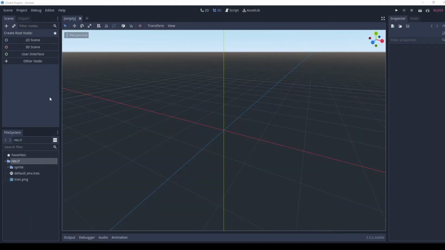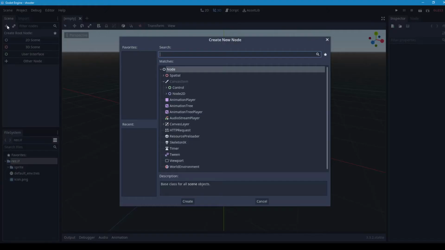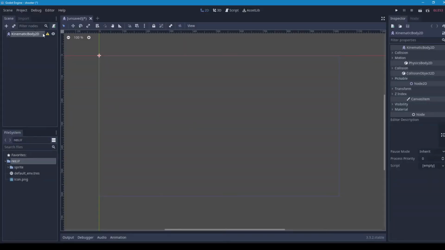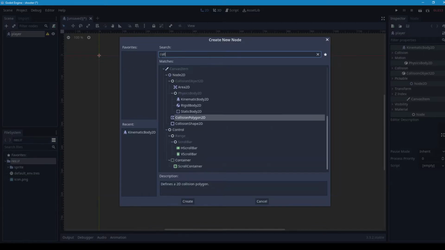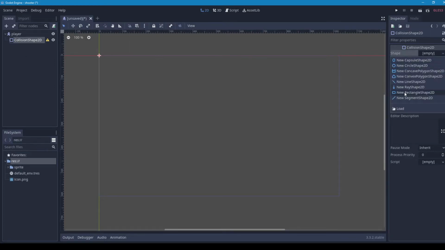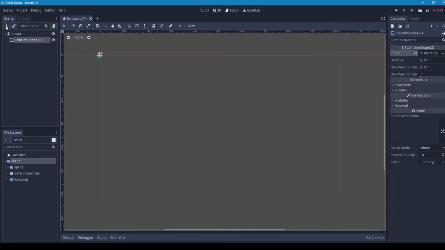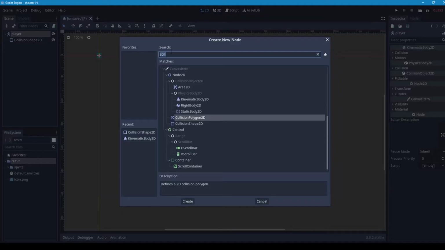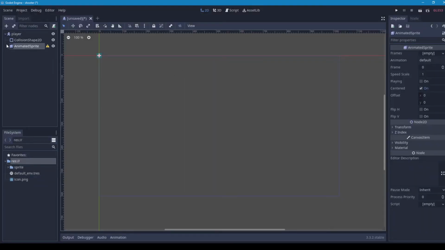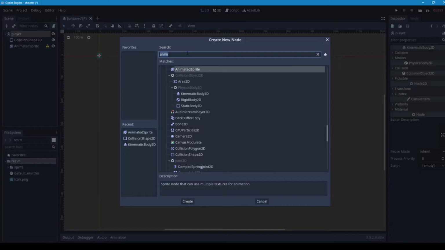Okay, we'll start off by making the player, so we'll do a new scene, add a kinematic body 2D, name it player, add a collision shape, give it a shape on the right hand side, and on the player, add an animated sprite. We'll also add a position 2D, which we'll be using later on.